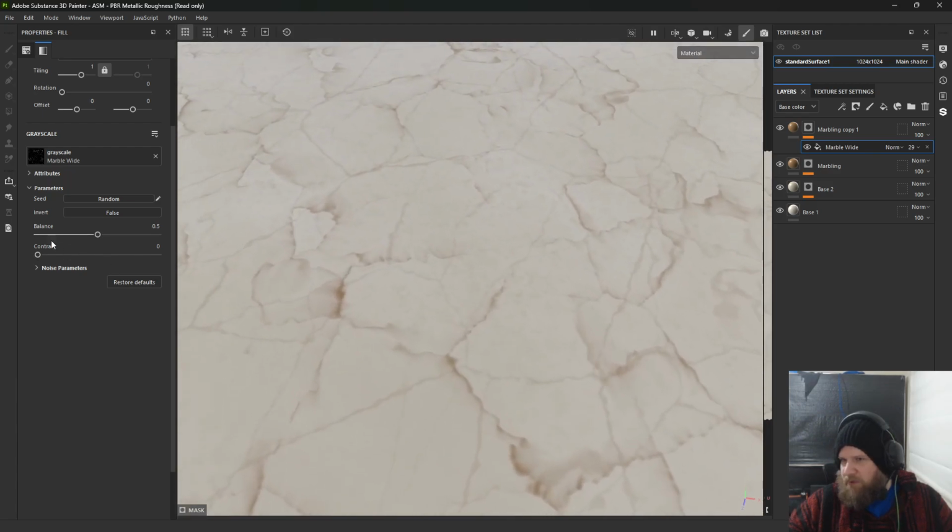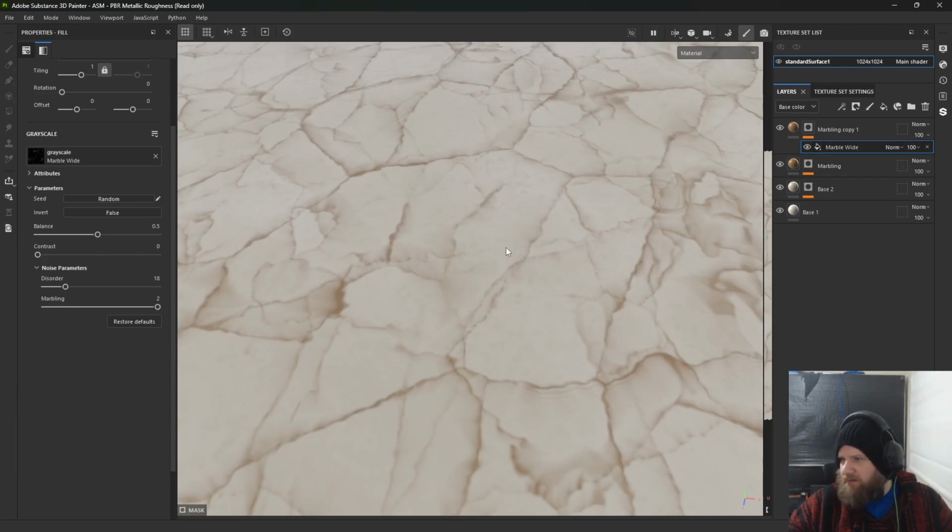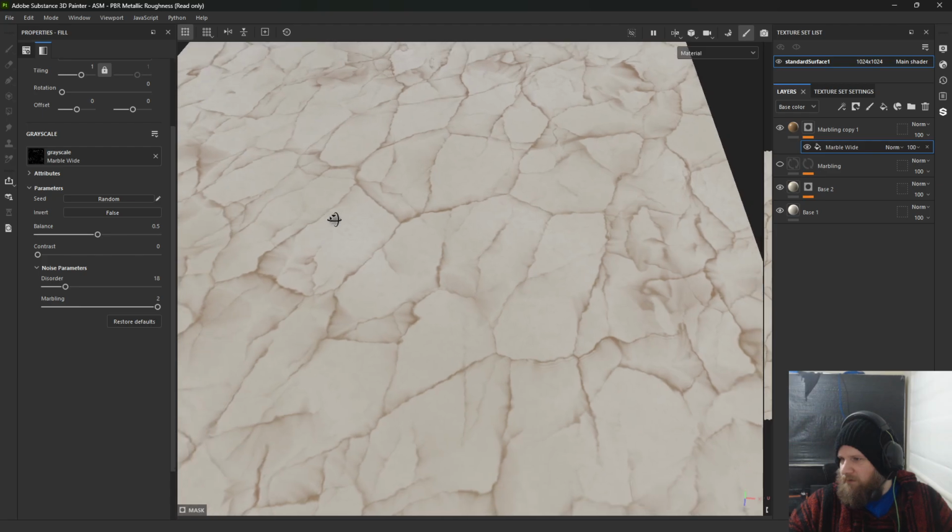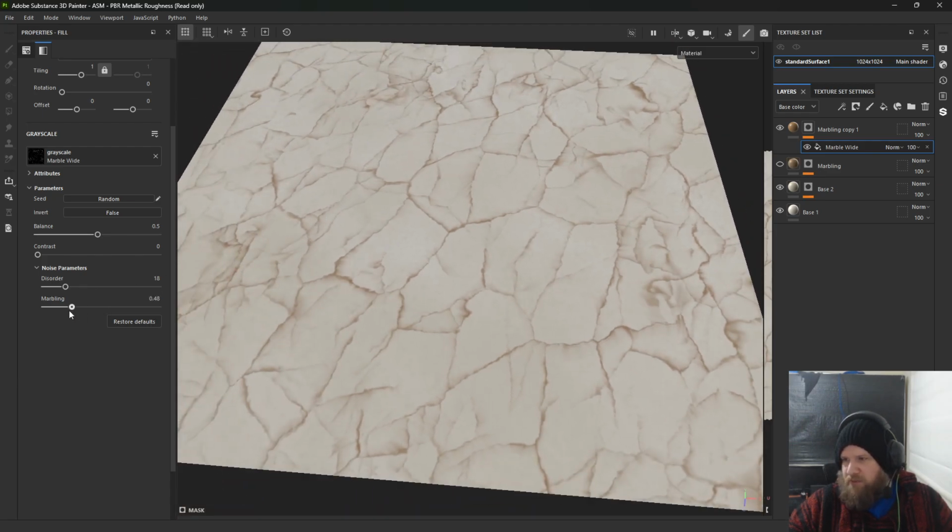So it's a little bit more subtle. I'm going to go to noise parameters and adjust some of that marbling again. So if we bring that opacity up to max and turn U off, with the marble wide, if I adjust the marbling on that one, you can see what goes on.